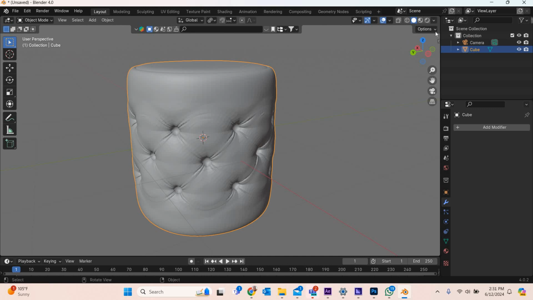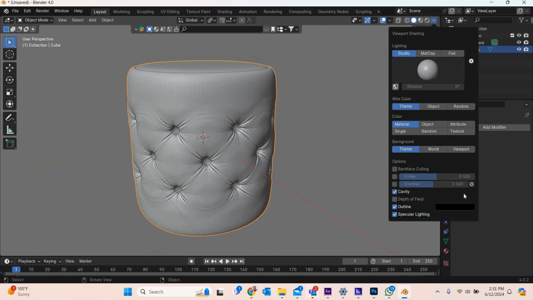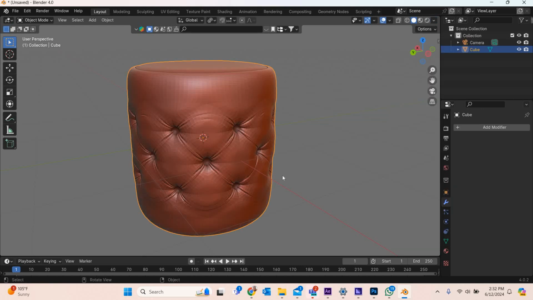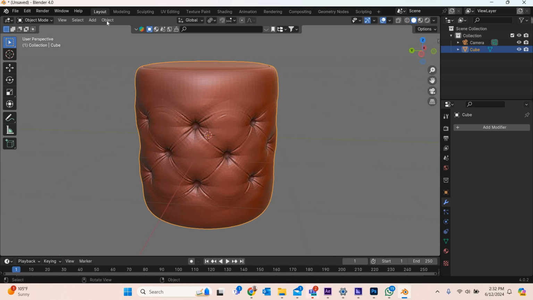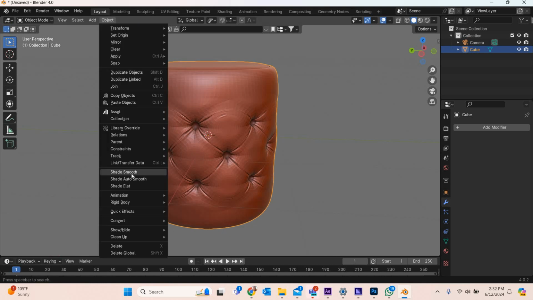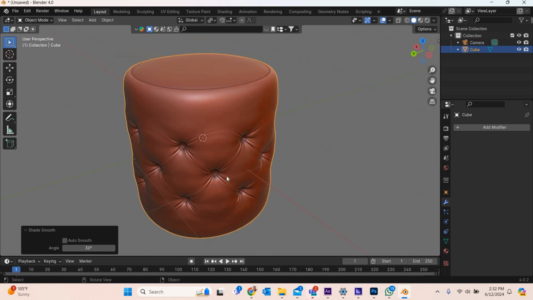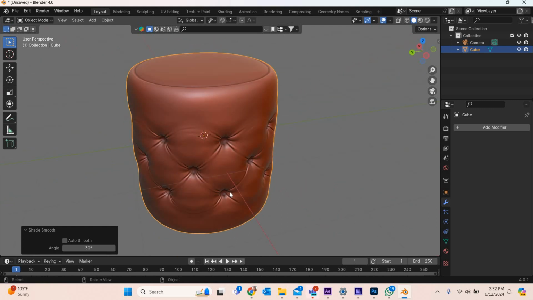Now you go to cavity, both, matcap, select your material, go to object, shade smooth, and you have a beautiful cushion sofa done in a few minutes.